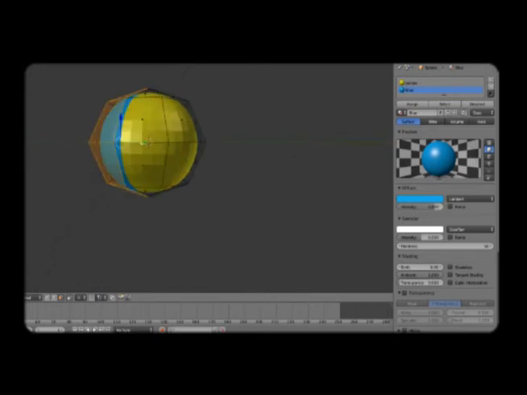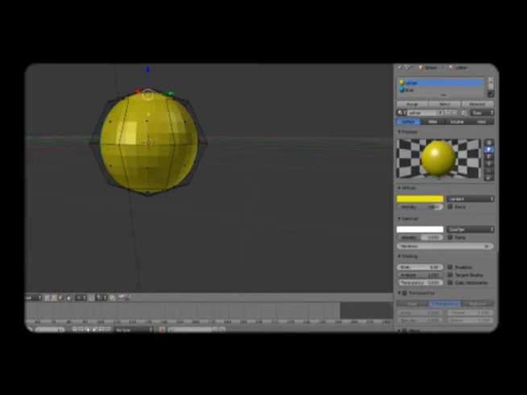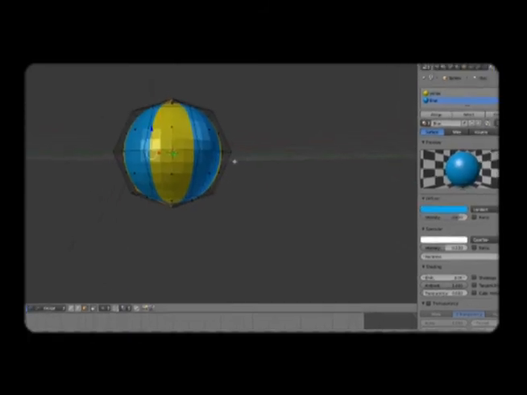Let's go round to the next section. Click and then right click. Select all 4 sections. Select the color I want and assign it. Okay, so there's my ball.